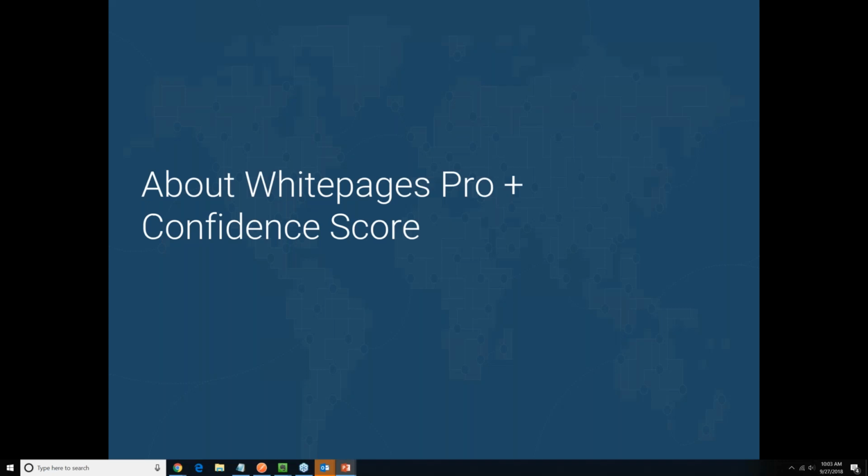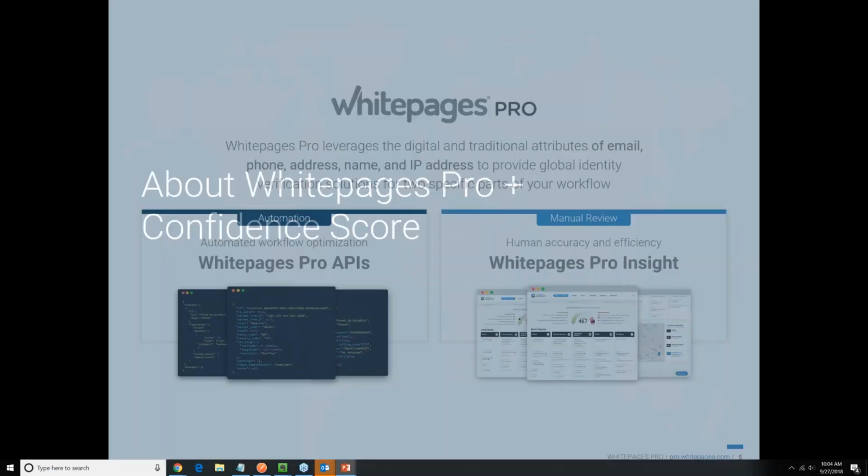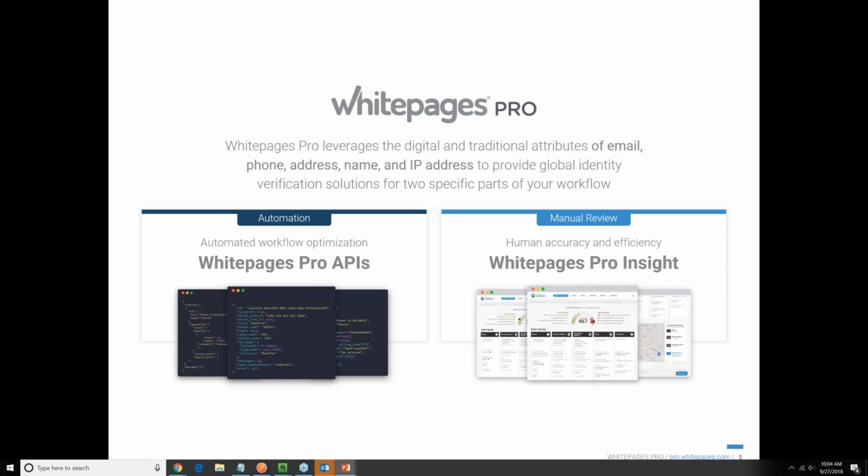So moving on into Whitepages Pro. For those of you who are not familiar with what we do, our entire product strategy is premised on focusing on a very limited set of attributes: email, phone, address, name, businesses, and IP address. We believe that we can use these elements to build a number of linkages and risk attributes that we use to verify the identity of a customer in a range of workflows.